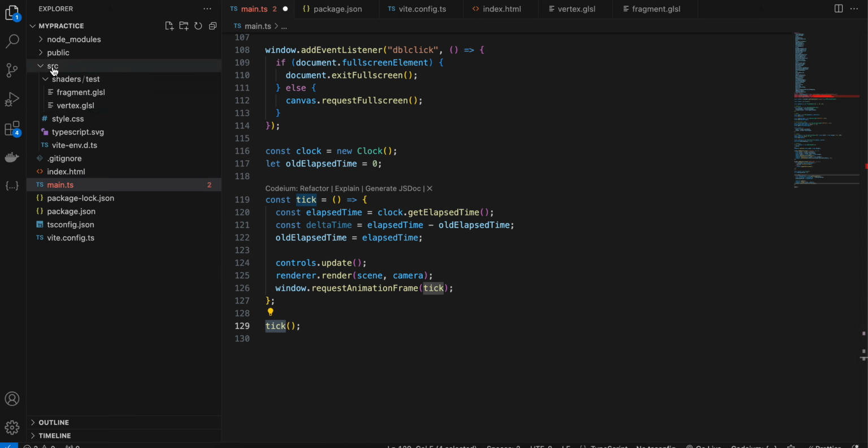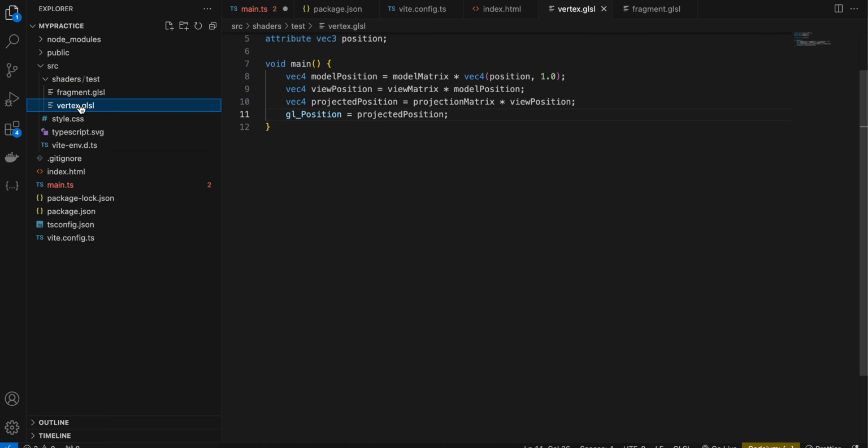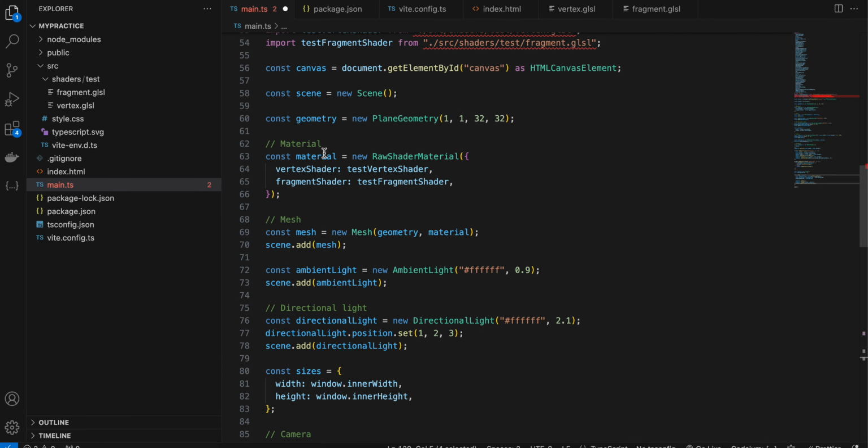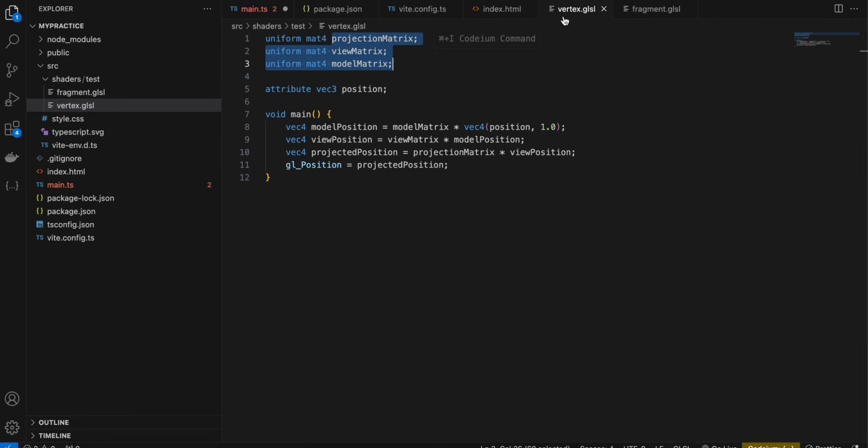Then if you go to src, inside shaders, I have created one folder called test. You can name it whatever you want, and here firstly I have created this vertex shader. Now I am not really good at shaders, I have just copy pasted the code from the documentation. Basically this GLSL language follows a C programming style convention, so it is a typed language. All these things are given because we are using this raw shader material. Things like the projection matrix, view matrix, and model matrix are automatically present because of that.